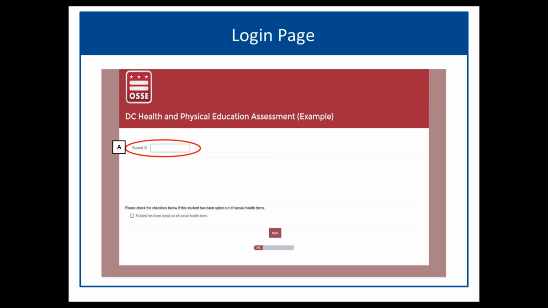Once you have gathered your student assessment IDs, you can pass them on to students that day. We recommend, as you will see on our guides, to print them ahead of time with the student's name and the student's assessment ID, one on each page. Hand them to each student that day so they can look at it as they type it. It will be a 20-digit alphanumeric code. And once they're ready to enter this code, they will go to the login page. They will type in their assessment ID. They will then have to check the checkbox if the student has opted out of sexual health items.